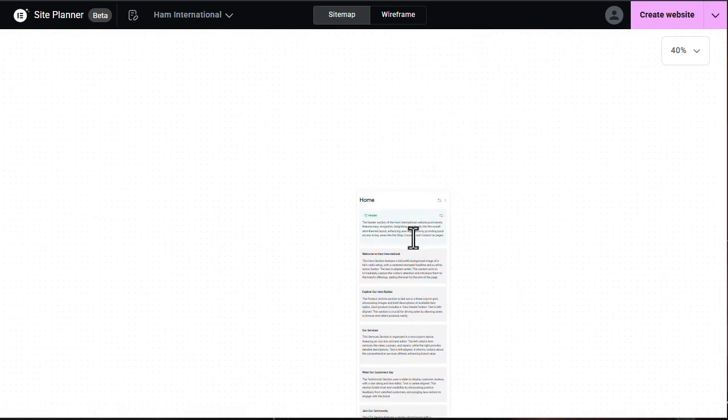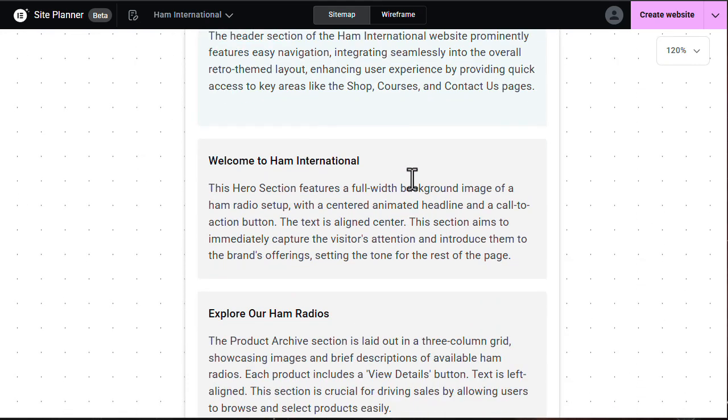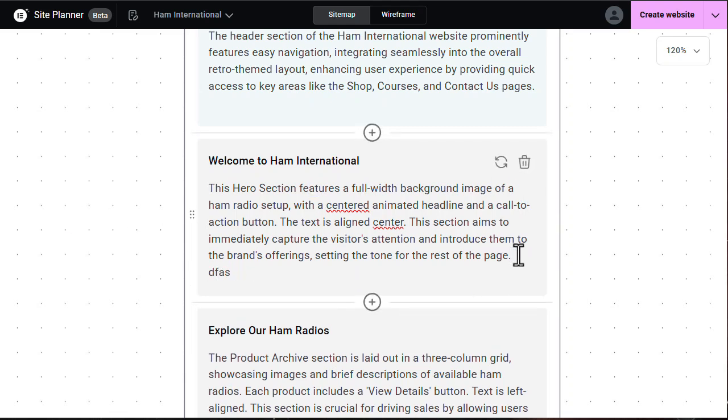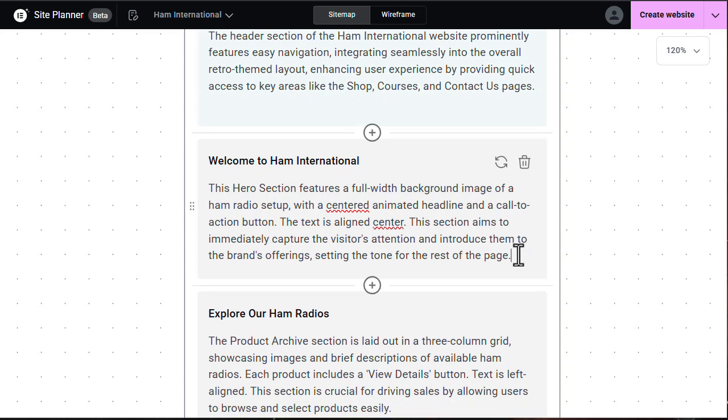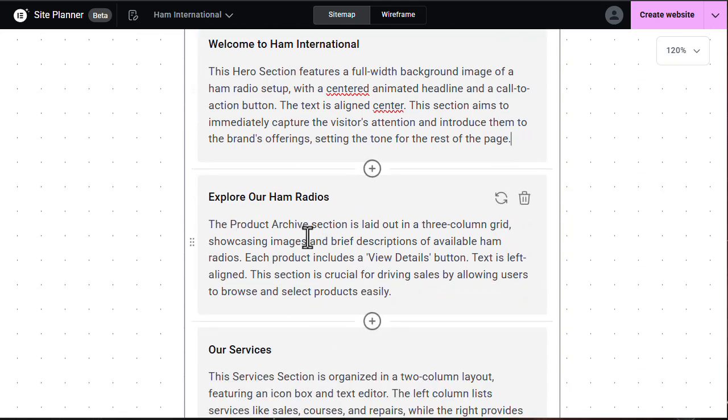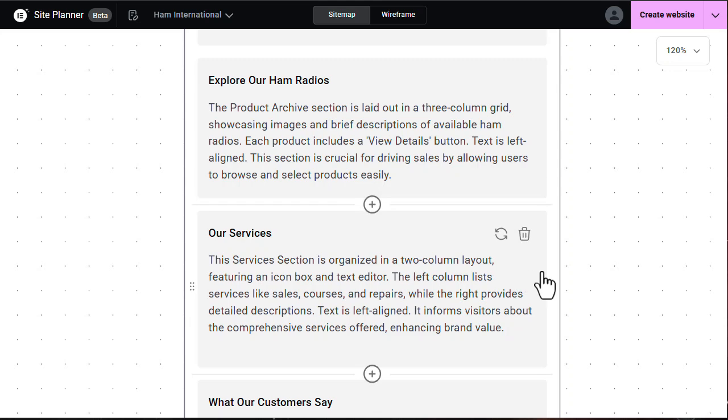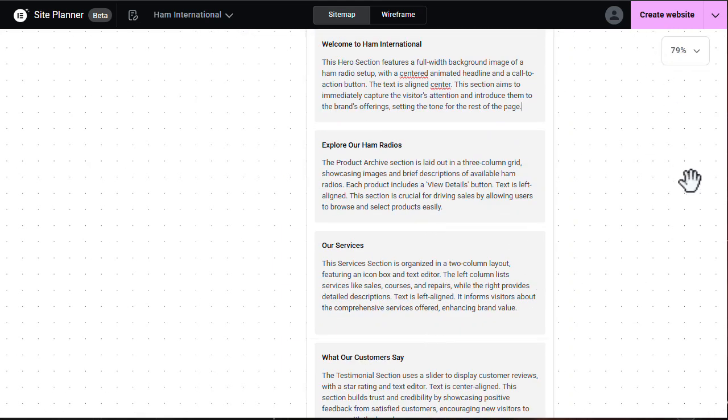And you can go in and you can edit some of this stuff. So let's have a look at this. You can see we can come in here. This hero section features a full width background image of a ham radio setup, but I can add more content in here if I want to. And anything that I change in here, whether I add new stuff or I edit this stuff or I delete some of this stuff, will be taken into account when it comes to create the site.